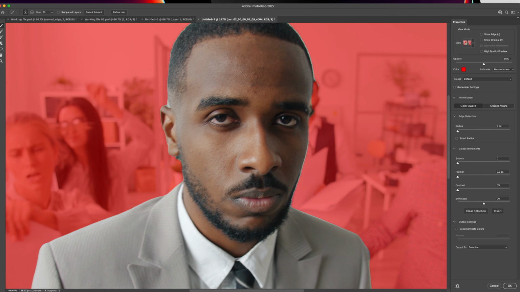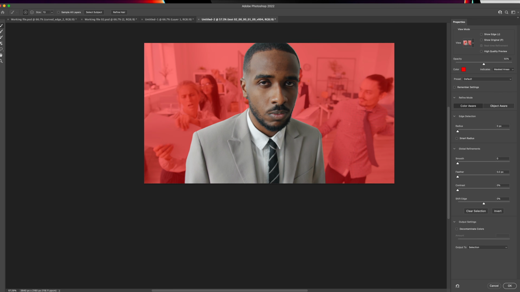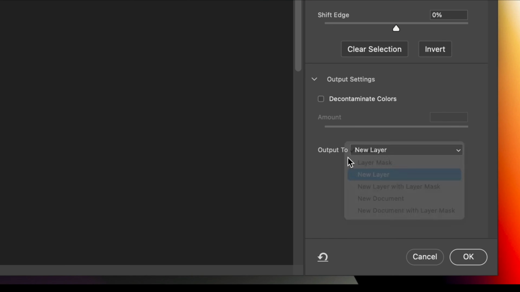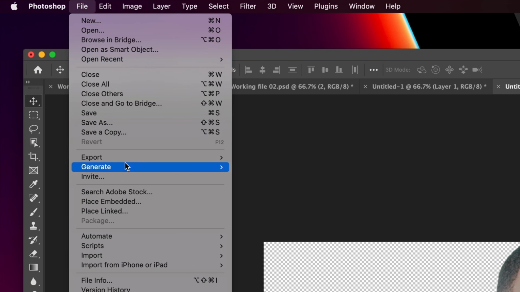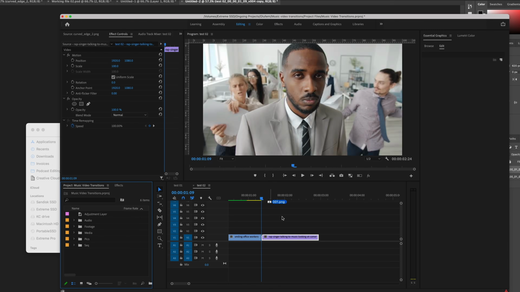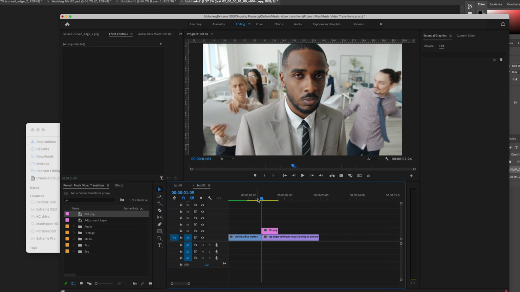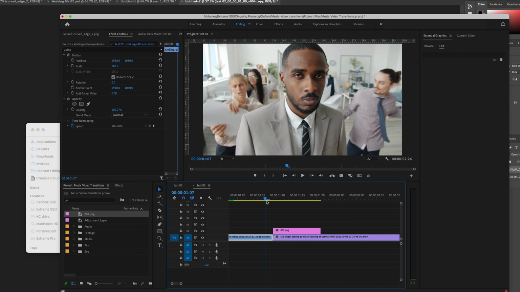You can afford it being a bit rough because when we transition into it, we're going to stick loads of blur on it. So that's really cool. I'm going to output to a new layer, and we got this. We're going to get rid of the background, and then I'm going to go up and export that as a PNG. Go to where it's located, drag it in there, and for at least the first frame, it looks like nothing's happened. But what we're going to do is we're going to animate that.